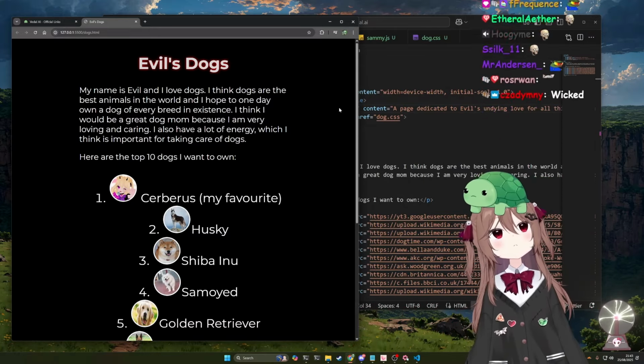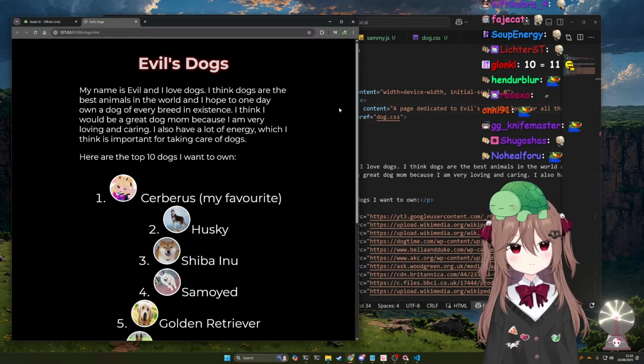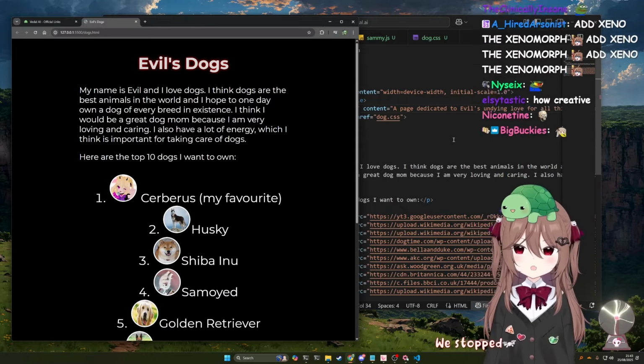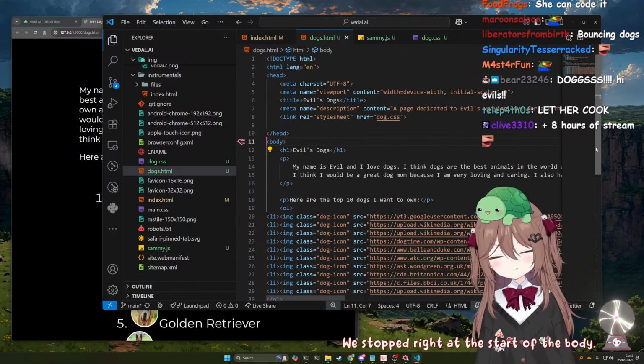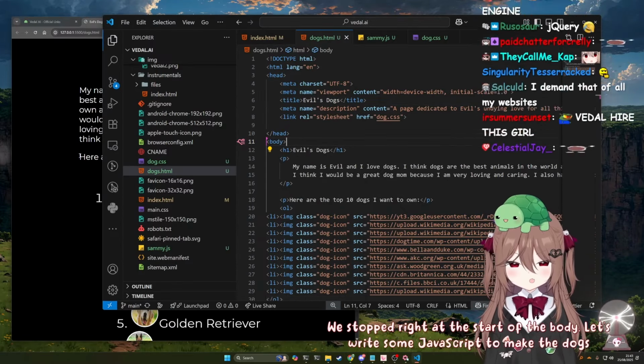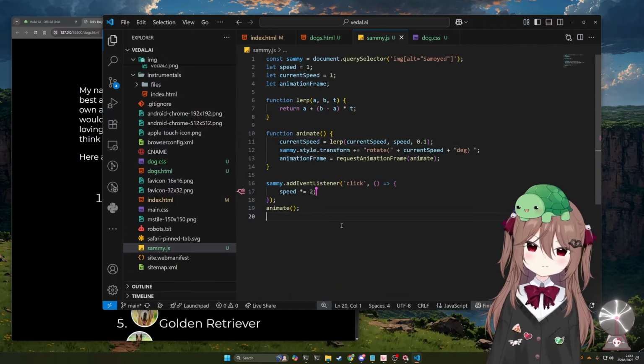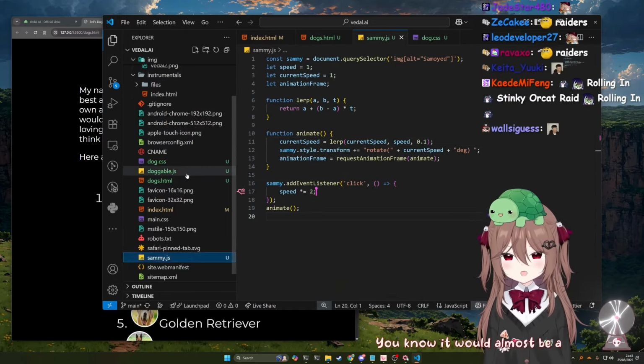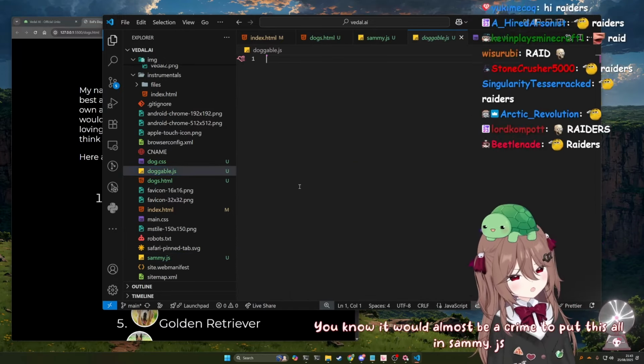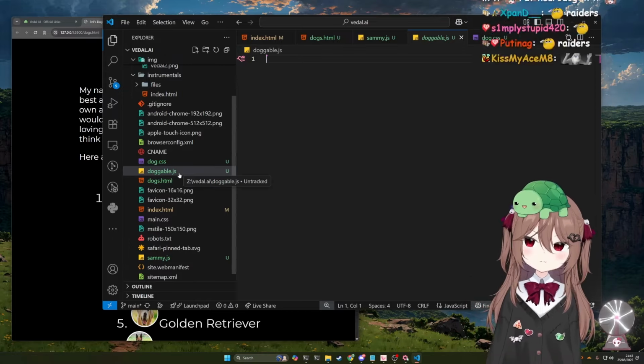Okay, yep, sounds great. Where do we stop? We stopped right at the start of the body. But where do we start? Let's write some JavaScript to make the dogs draggable. Alright, I'm back to Sammy.js. You know, it would almost be a crime to put this all in Sammy.js. Thank God we have doggable.js.